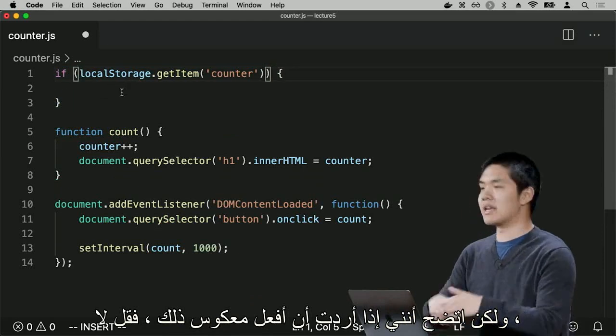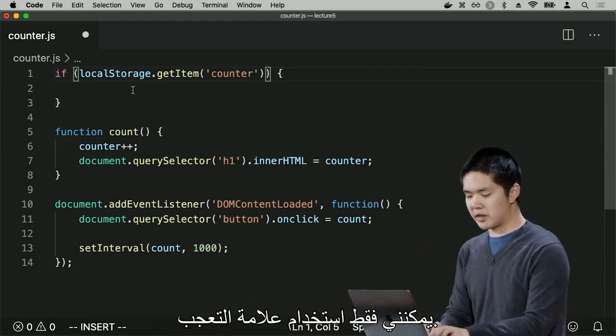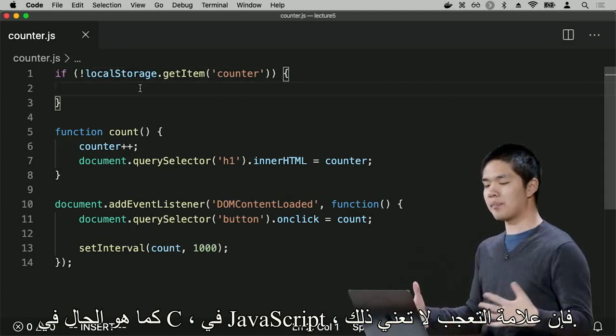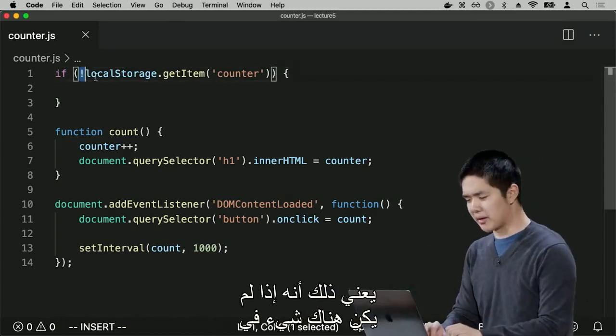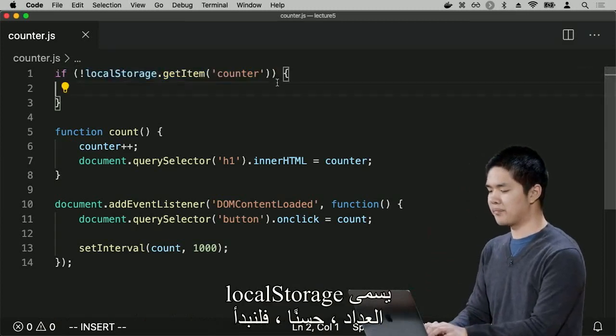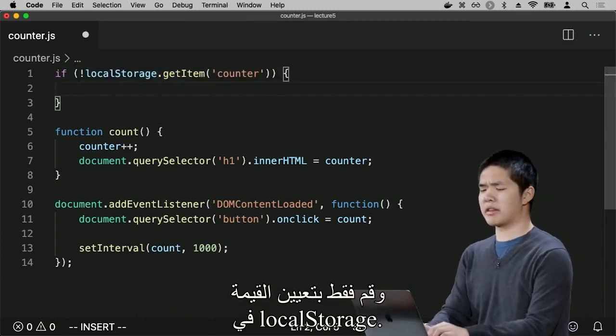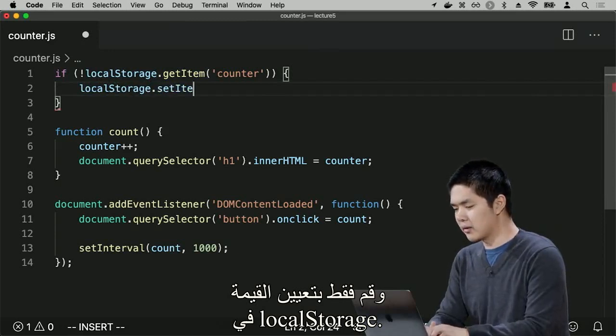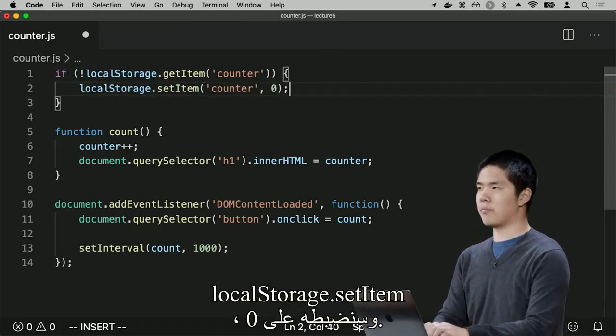But it turns out that if I want to do the inverse of that, say not, I can just use the exclamation point, much like in C. In JavaScript, the exclamation point just means not. So if there is not something in local storage called counter, well, then let's go ahead and set the value in local storage. localStorage.setItem counter, and we'll set it equal to 0.